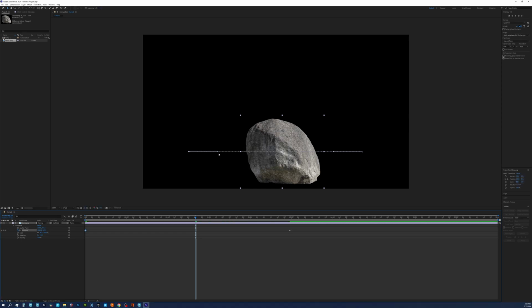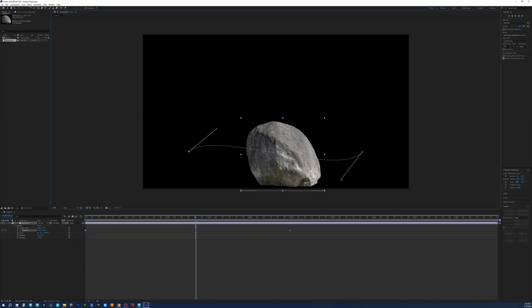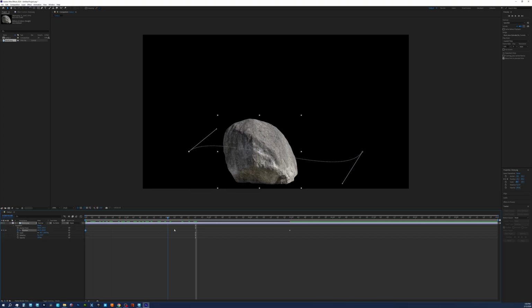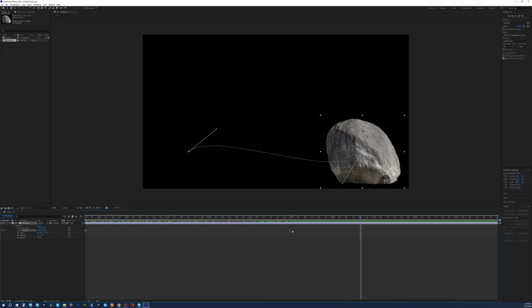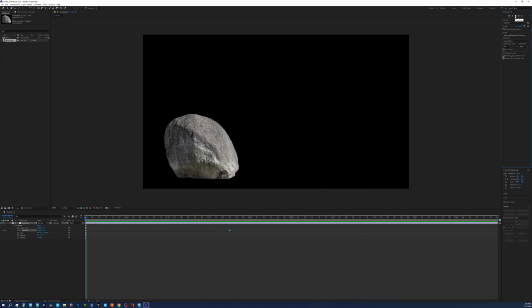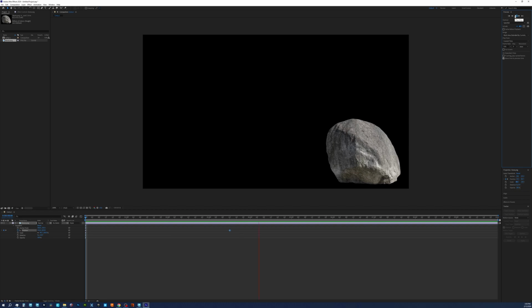Now, what that does is it gives us access to these handles where I can shape the motion path of my stone as it moves through space. And remember, we can just block a motion path in and then go back and edit it by moving keyframes around in time if we need to, if we need something to happen a bit faster. We'll do a quick little preview here. And there we go. Brilliant.